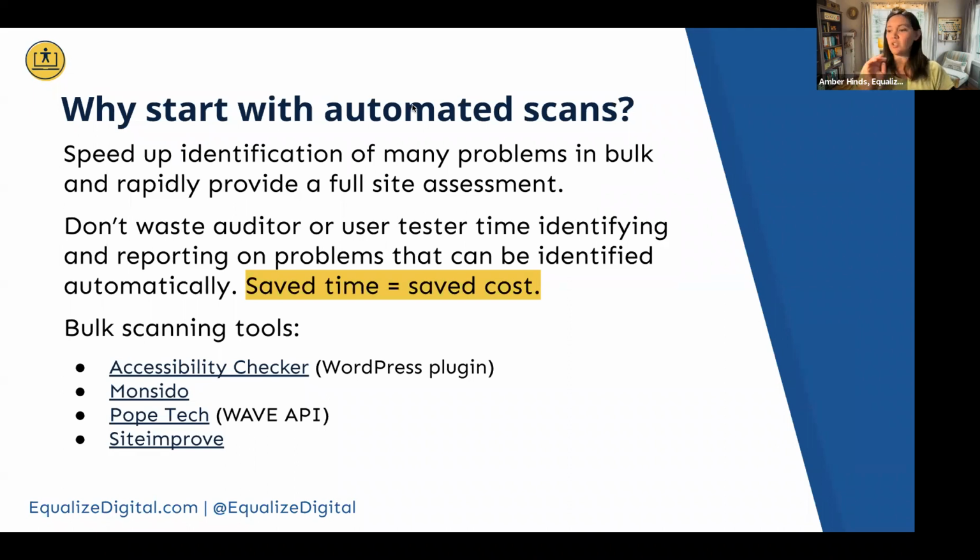And then we can just go assign the content person, say, hey, you need to either assess all these images and say, nope, they're decorative, they don't need alt text, or you need to add it. So really that allows you to move faster, and saved time equals saved cost.